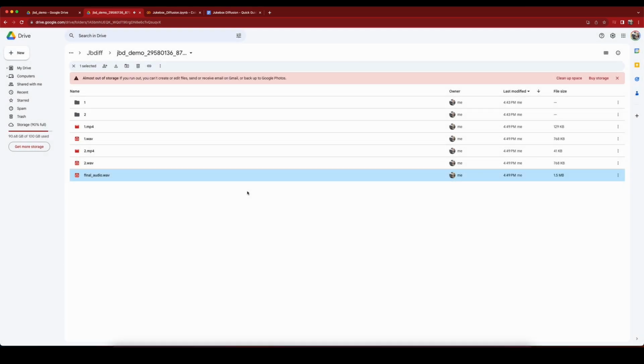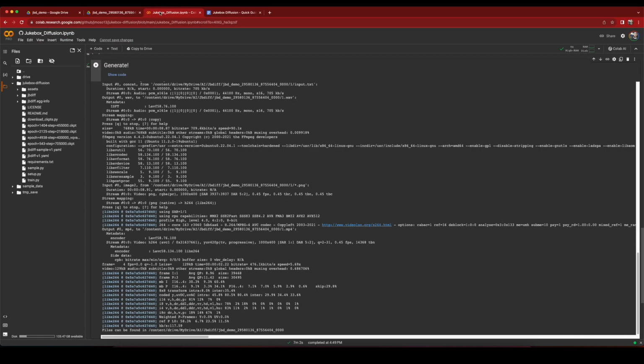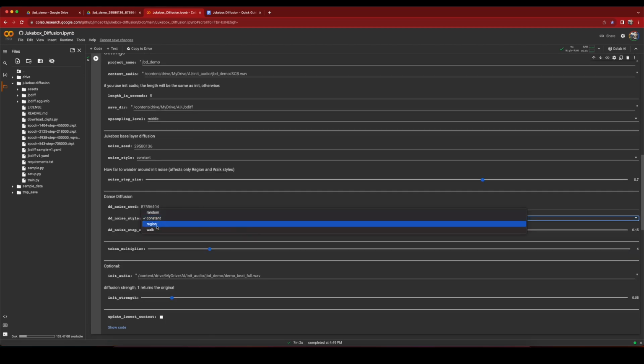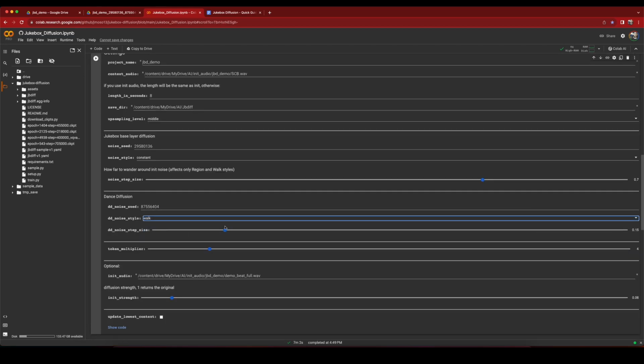You can hear how it's pretty similar every single time through. That's obviously because we have the init strength down pretty low. Let's change this back to walk, and then I'm going to change the DD noise step size all the way up to 0.5. So now we're taking larger steps every single time, so the noise is getting further and further away from where it started. This should give you a good idea for what this noise step size parameter is actually doing.